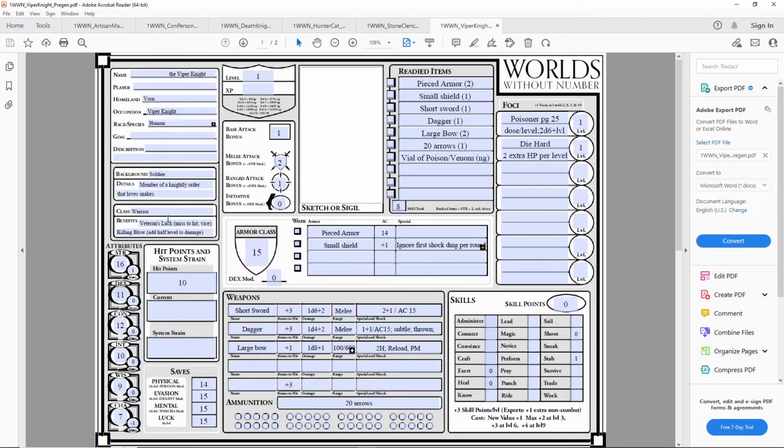They're a full warrior, so they get the bonus to hit. They get the added half level to damage. Their stats are decent. The best stat is a 16 in strength, and they've taken the Die Hard focus, so they get extra hit points, so they're up to 10. And then they took the Poisoner foci, which basically, and I'll just pull it up so you can see it.